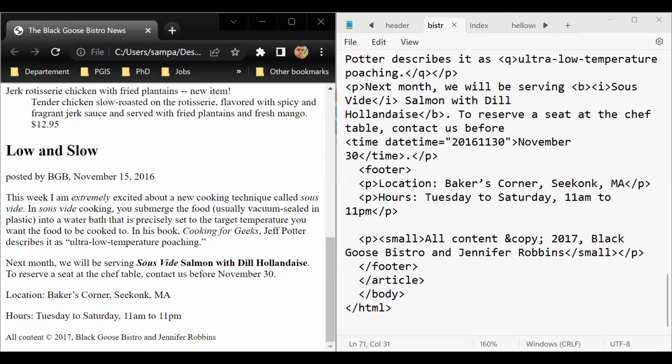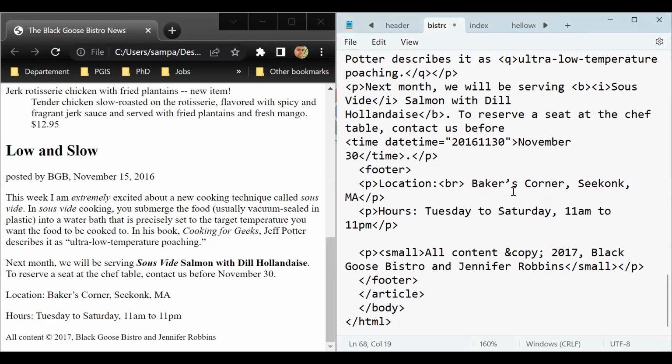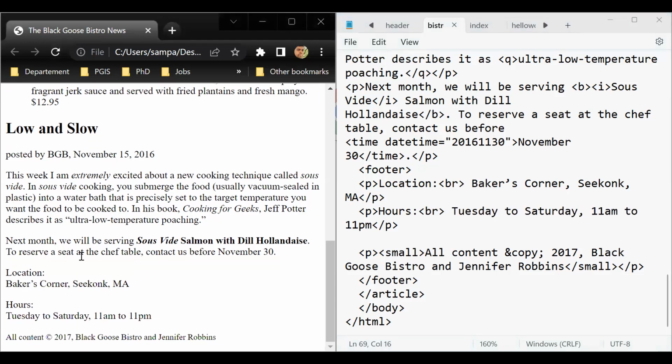One thing that you can do is give some line breaks for location and number of hours, just to separate them out. So let's put some BR here. Then, some line breaks. So you can see now they no longer appear in the same line.